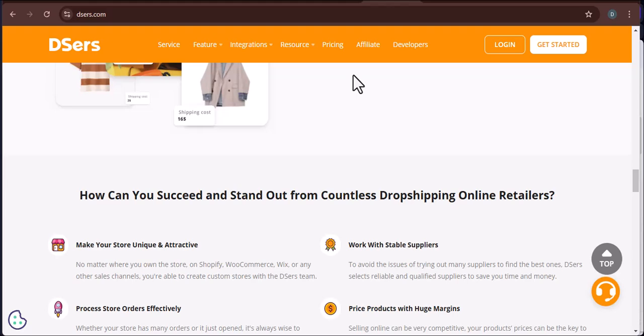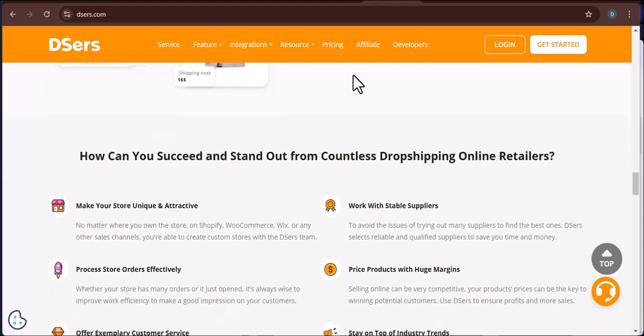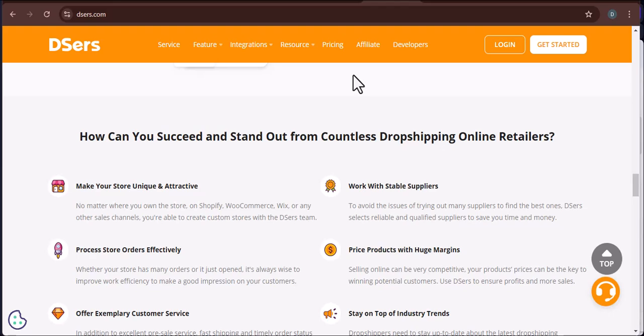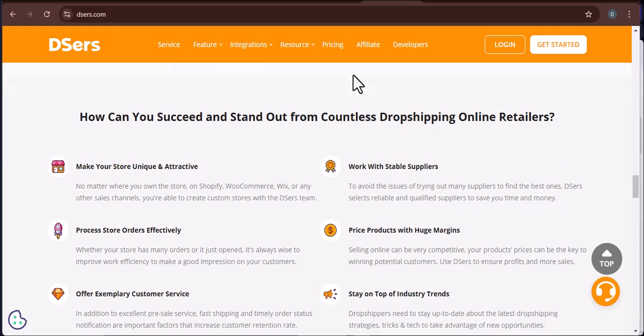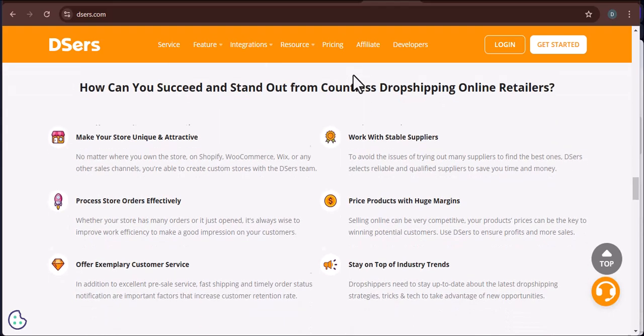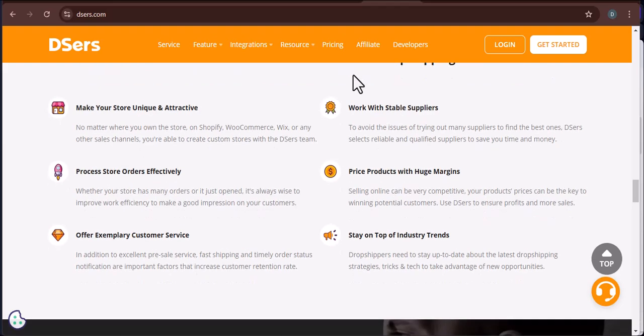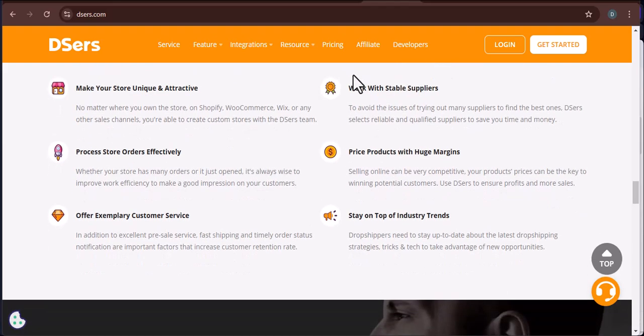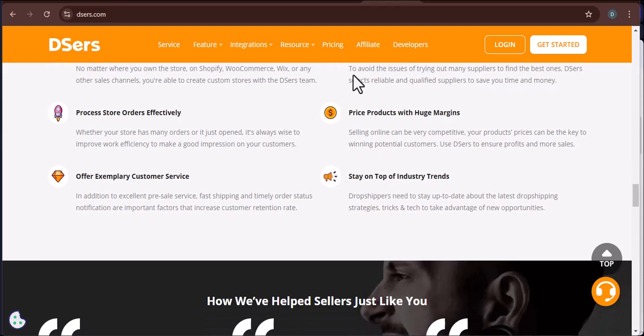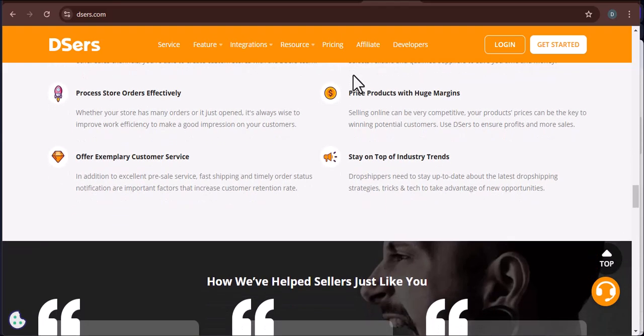Tips for linking DSers to eBay. Make sure that you have a DSers account and an eBay account before you try to link them together. Make sure that you use the same email address for both your DSers account and your eBay account. If you are having trouble linking your DSers account to your eBay account, contact DSers support.